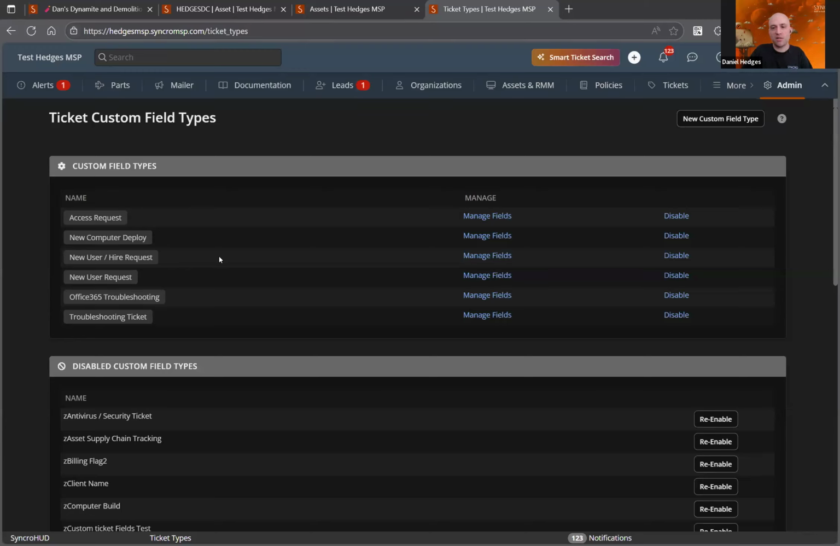You could use custom fields for other things too. I don't want to say this is the only thing you'd use them for, but you see I've made a couple examples of maybe access requests, a new computer deploy, new user or new hire request. I think this is quite common. And they could also be specific, like application troubleshooting issues as well.